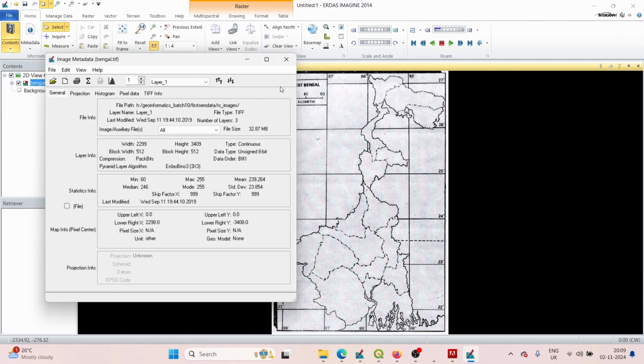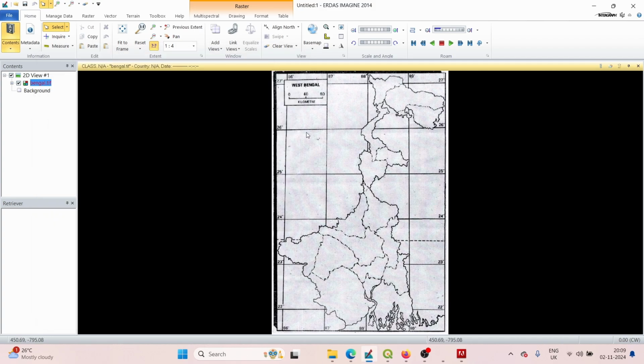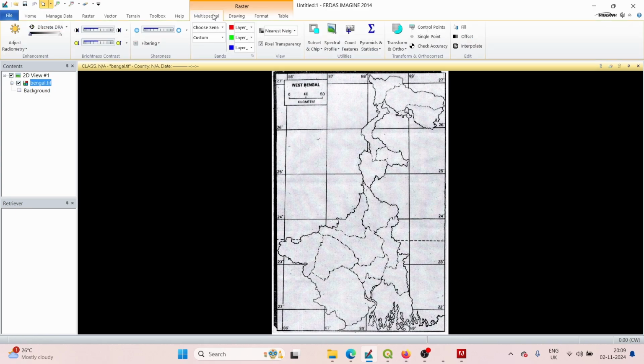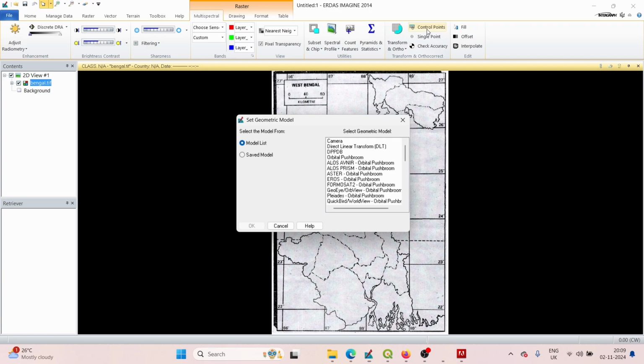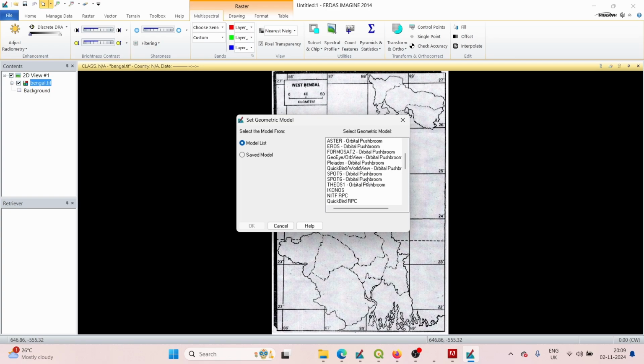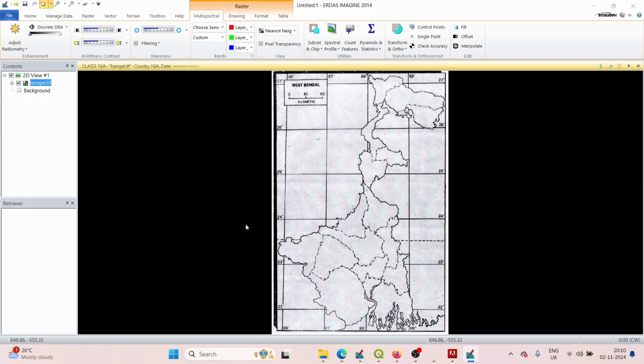To do georeferencing in Erdas, you need to go to the multispectral tab, then to control points, and click on control point, and a new dialog box will open. That is set geometric model. Here you choose which geometric model you want to use. I am going to use polynomial 1. Click OK. A new window will pop up.